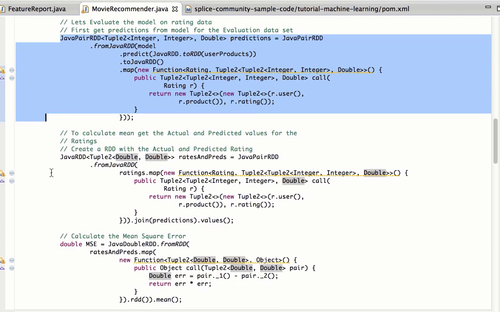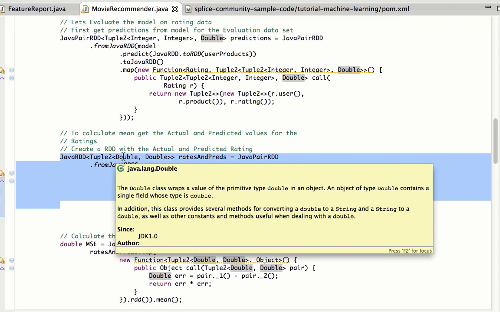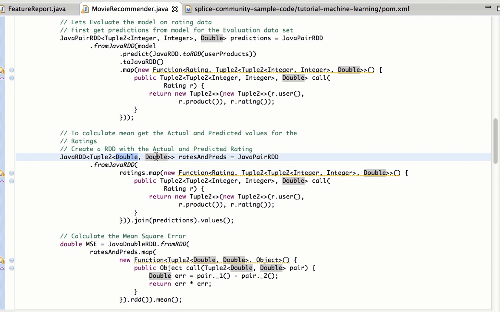Now we have to compare that with the actuals. So let's go and extract the data for comparison. We are building a Java RDD with two values here: one is for the actual rating and another is for the predicted rating. For actual ratings, we use the ratings Java RDD to extract the rating, and then we join that with the predictions RDD, which has the predicted value. For each match of user ID and movie ID, we get the actual value and predicted value in this RDD here.